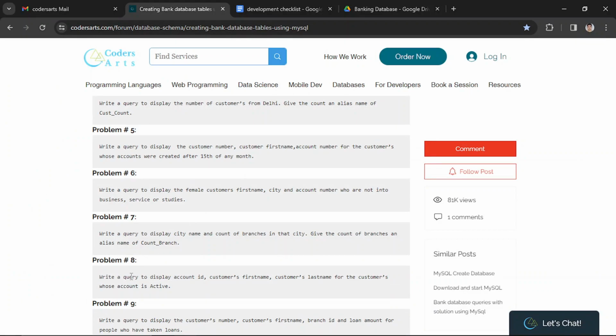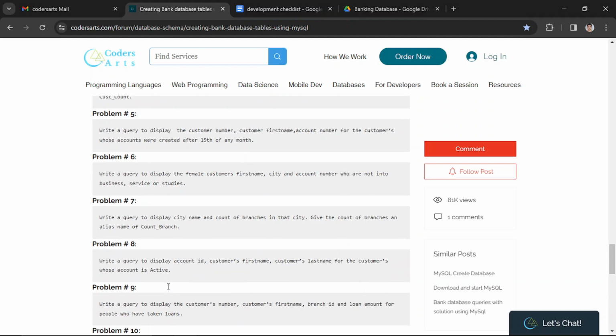Now the next query that we have to do is the eighth one, which says we have to write a query to display account ID, customer's first name, and customer's last name for the customers whose account is active. It's just a simple query. We can also use a join, as well as the other shortcut method I told you, that we can select the values from two different tables and specify a where clause. Inside that we can match the customer ID in the account table and in the customer table. Let's do that.